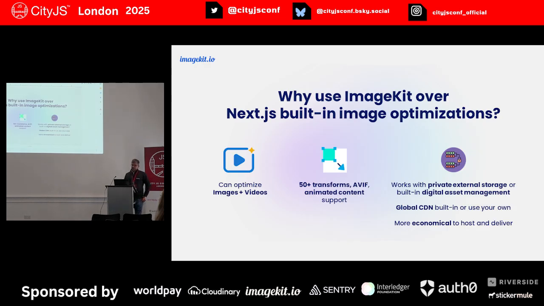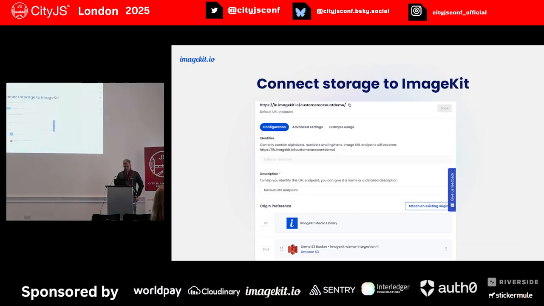We're going to be using ImageKit. One, because I am from ImageKit. Second, as we go through this talk, we'll see a lot of advantages of using ImageKit over, maybe, what we would have tried out, let's say, Next.js's inbuilt image optimizations. ImageKit would help you optimize not just images but videos, use modern formats like AVIF, support animated content, and connect to your own S3 or cloud storage. So there are quite a few advantages, so we'll stick with that.